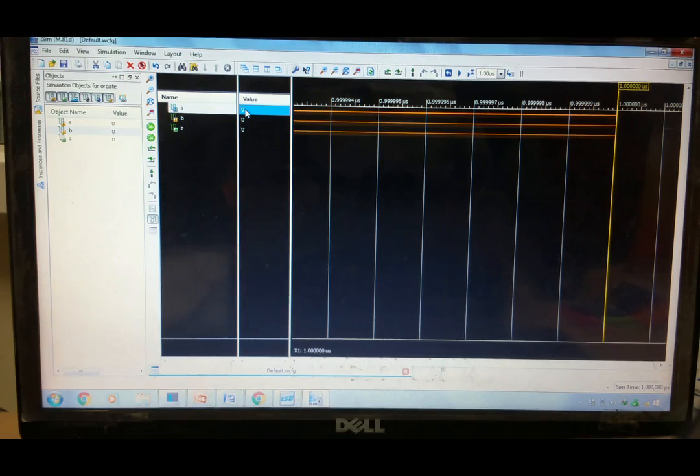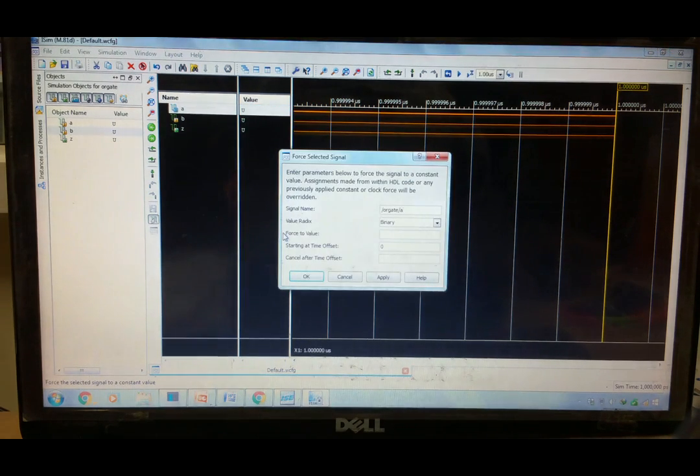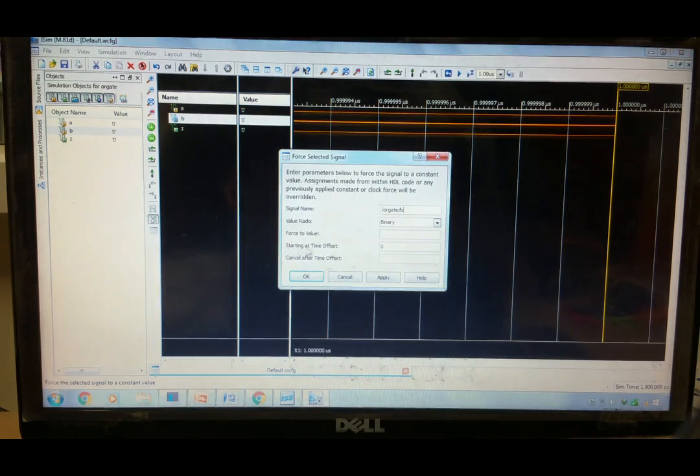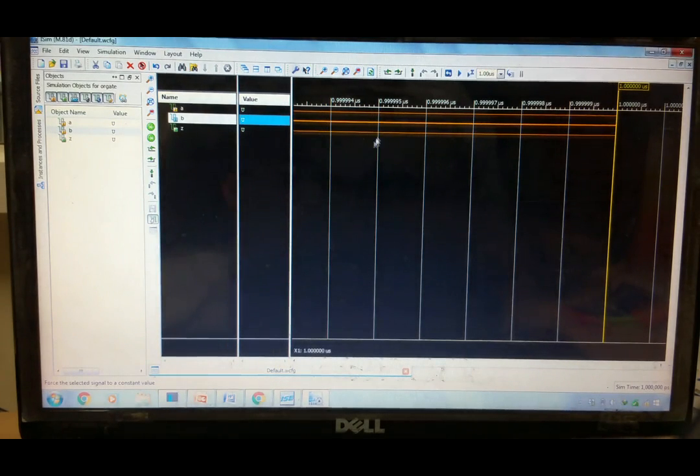Here we need to give the values. Say I want to simulate my circuit for all four combinations: 0 0, 0 1, 1 0 and 1 1. So I will right click on A and select force constant, then force to value 0, then apply, OK. Similarly for B, right click, force constant 0, apply and OK. After I have forced the values to both inputs, I need to run my simulation for some specific time. There are two options, either I can run all here or I can run for the time specified.